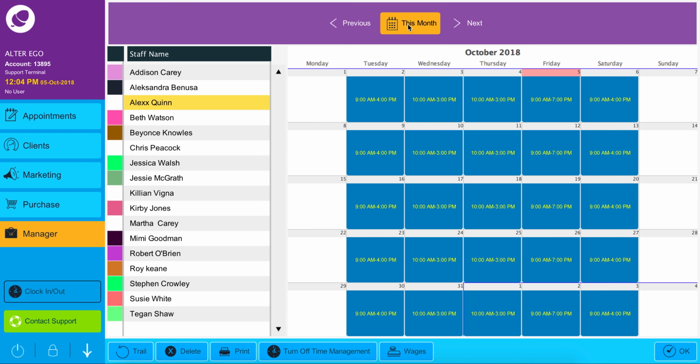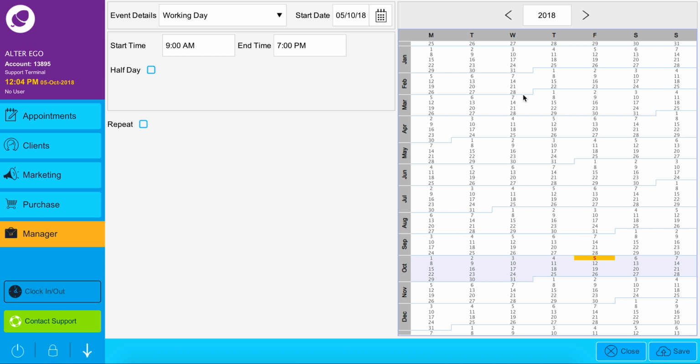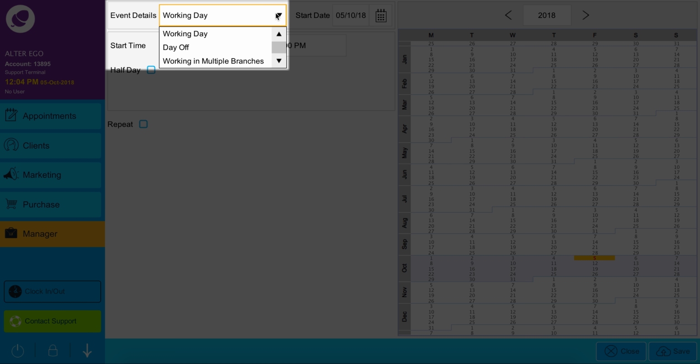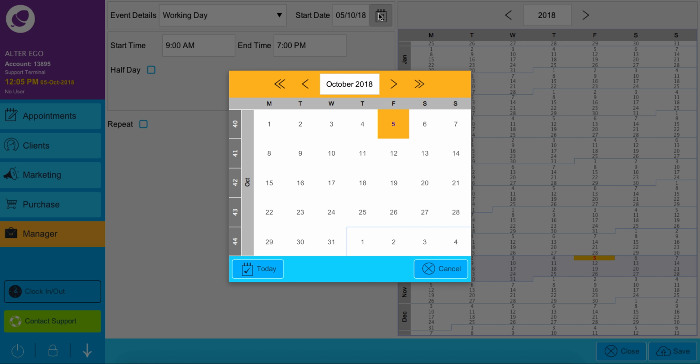The first thing we'll do is set up a roster for your recently added staff member. Find the staff name and double-click on any day in the calendar screen. Under Event Details, you can choose Working Day, Day Off, or Working in multiple branches. Now set the start date for your staff member.